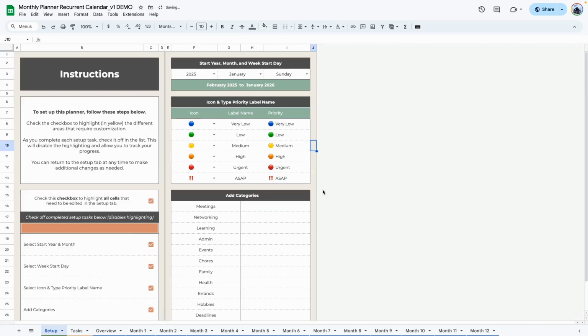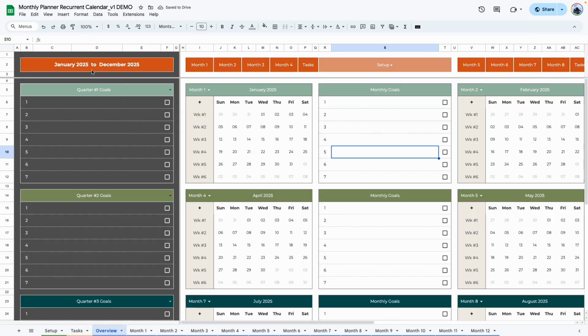Let's change this back to January, go back to the overview tab. Now we have January 2025 to December 2025. This gives you the flexibility of using this template over and over again. You can start whatever month you want, whatever year you want.